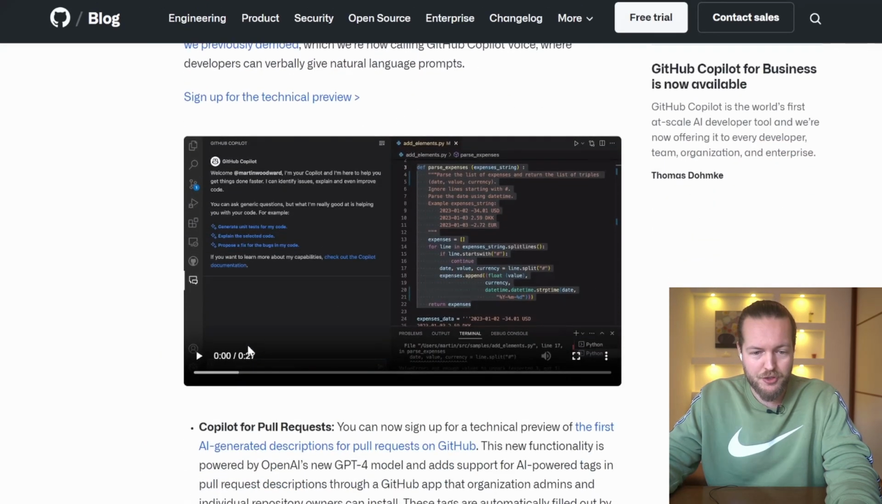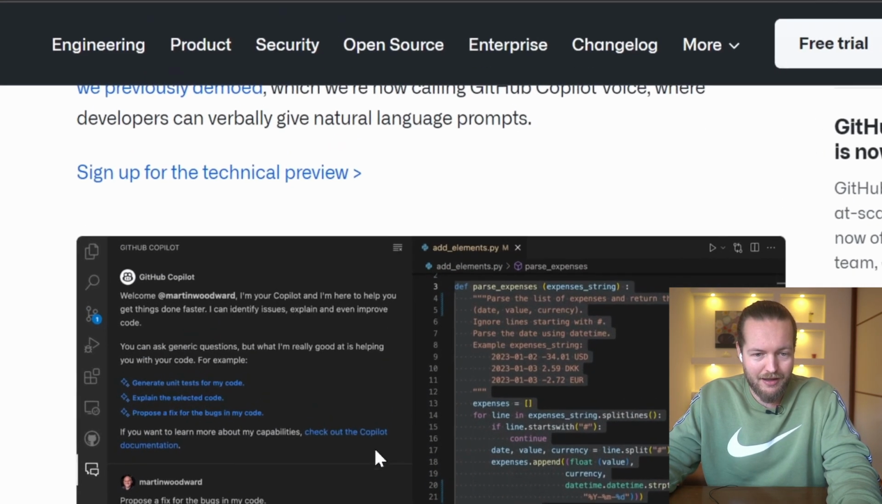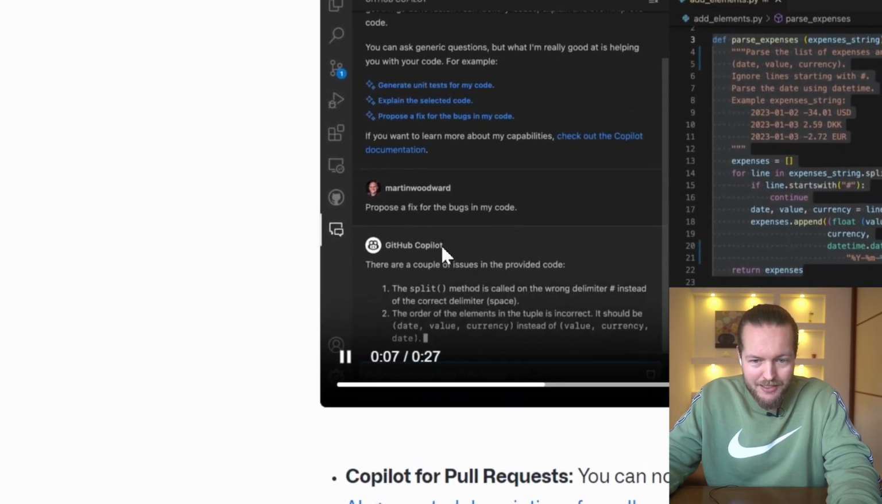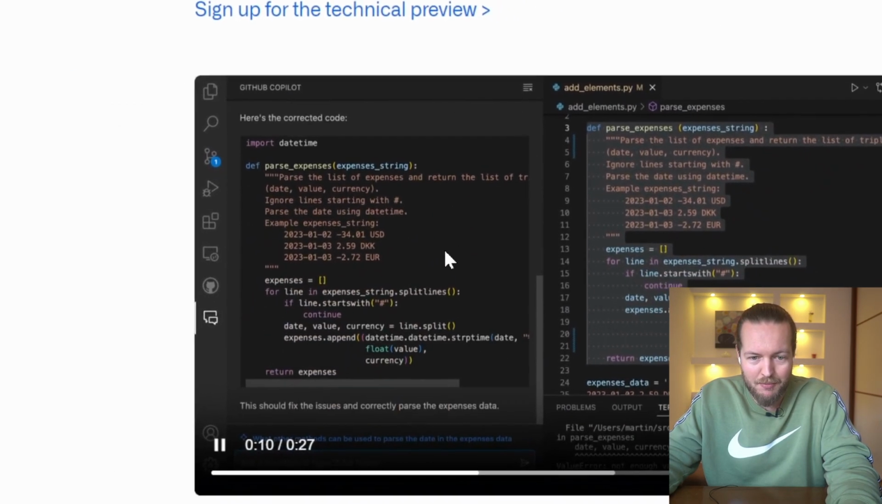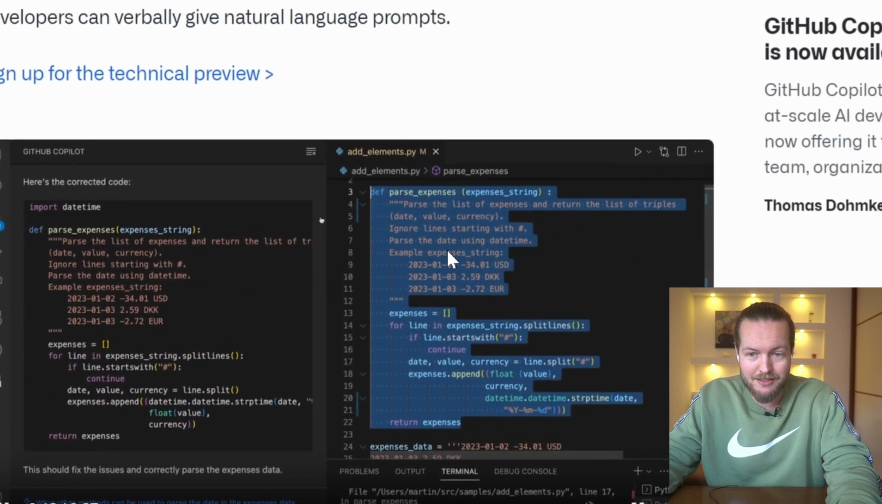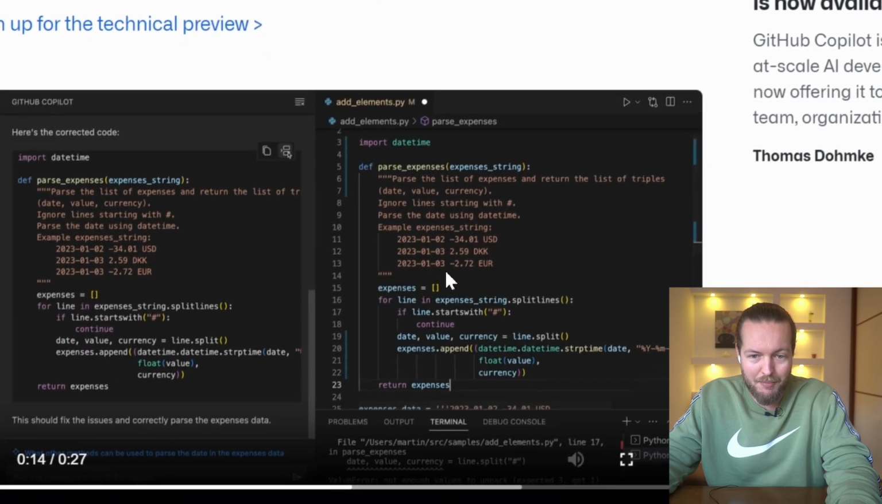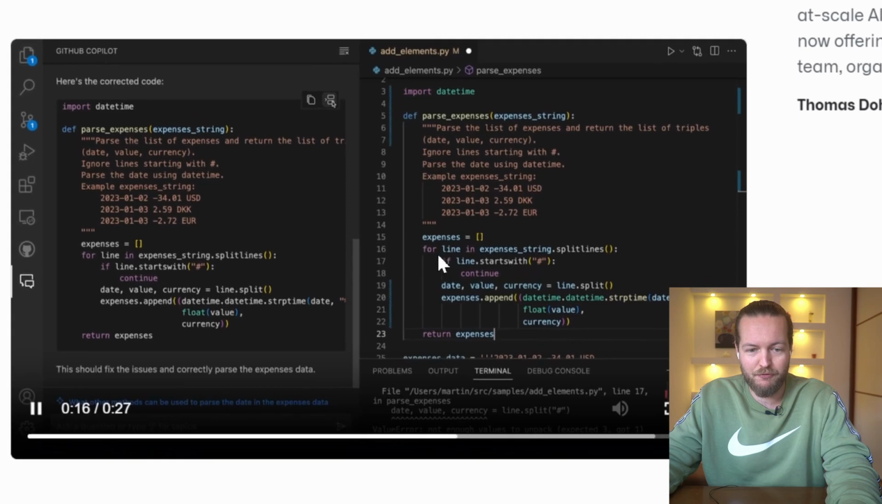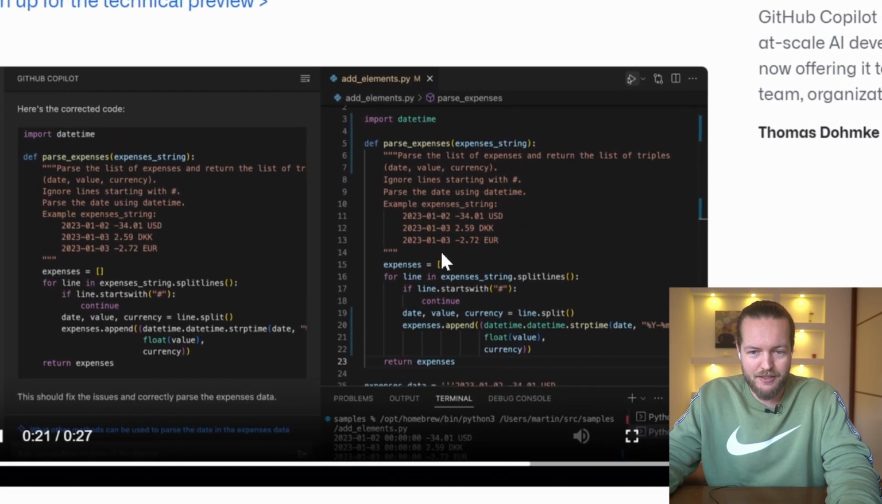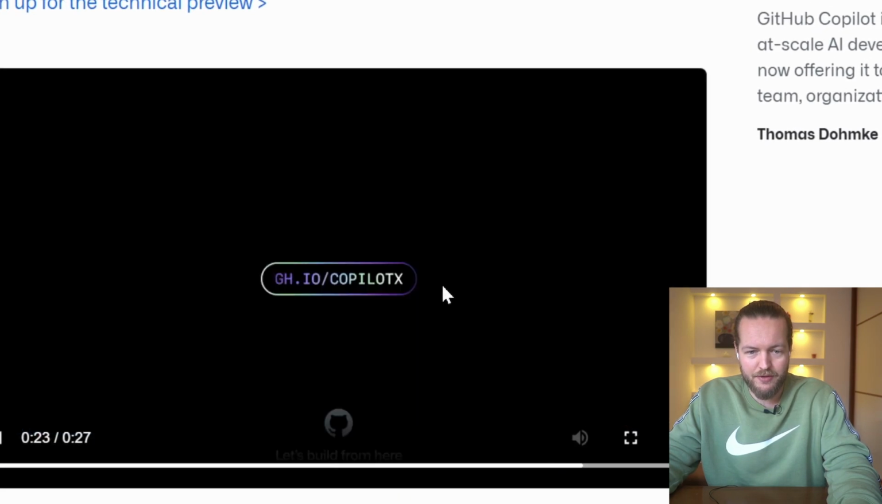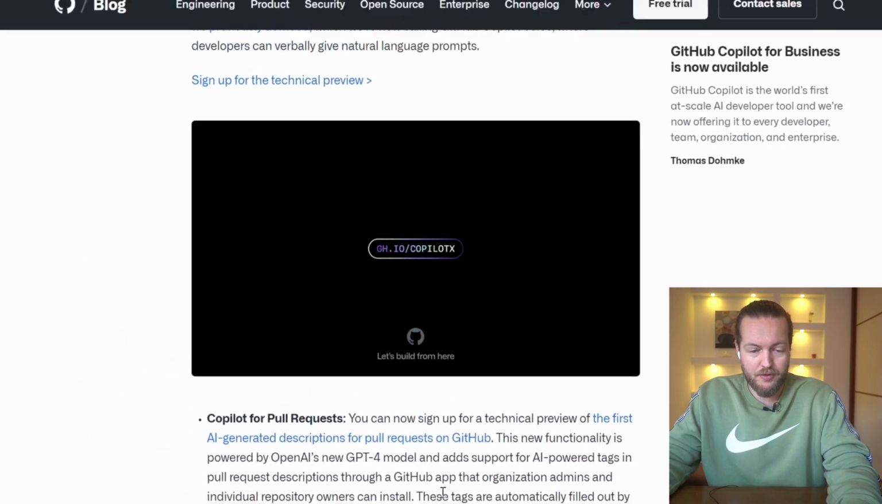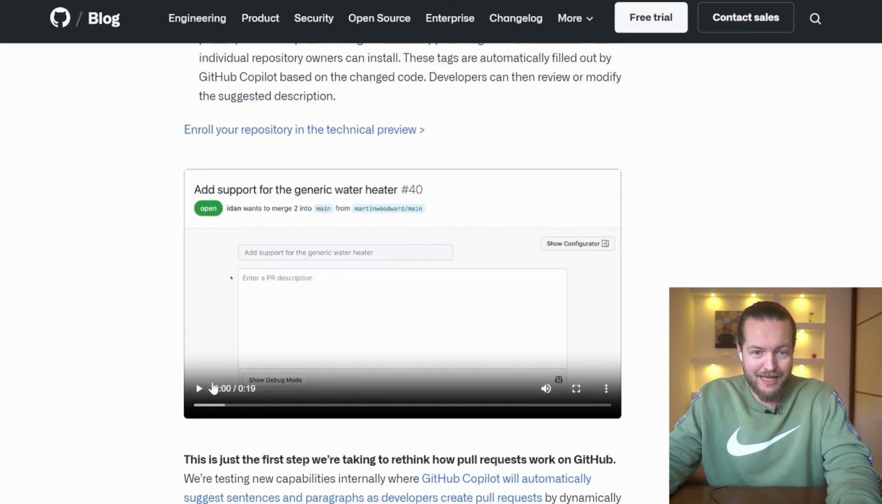Now I wanna show you guys how it kind of looks like so you can get an idea. So here you can see that it's basically the chat on the left and you can see here, please fix the bugs in my code. And just like that, it is copy paste. And just like that, it's fixed, right? Yep. So you can see how beautifully that is done.